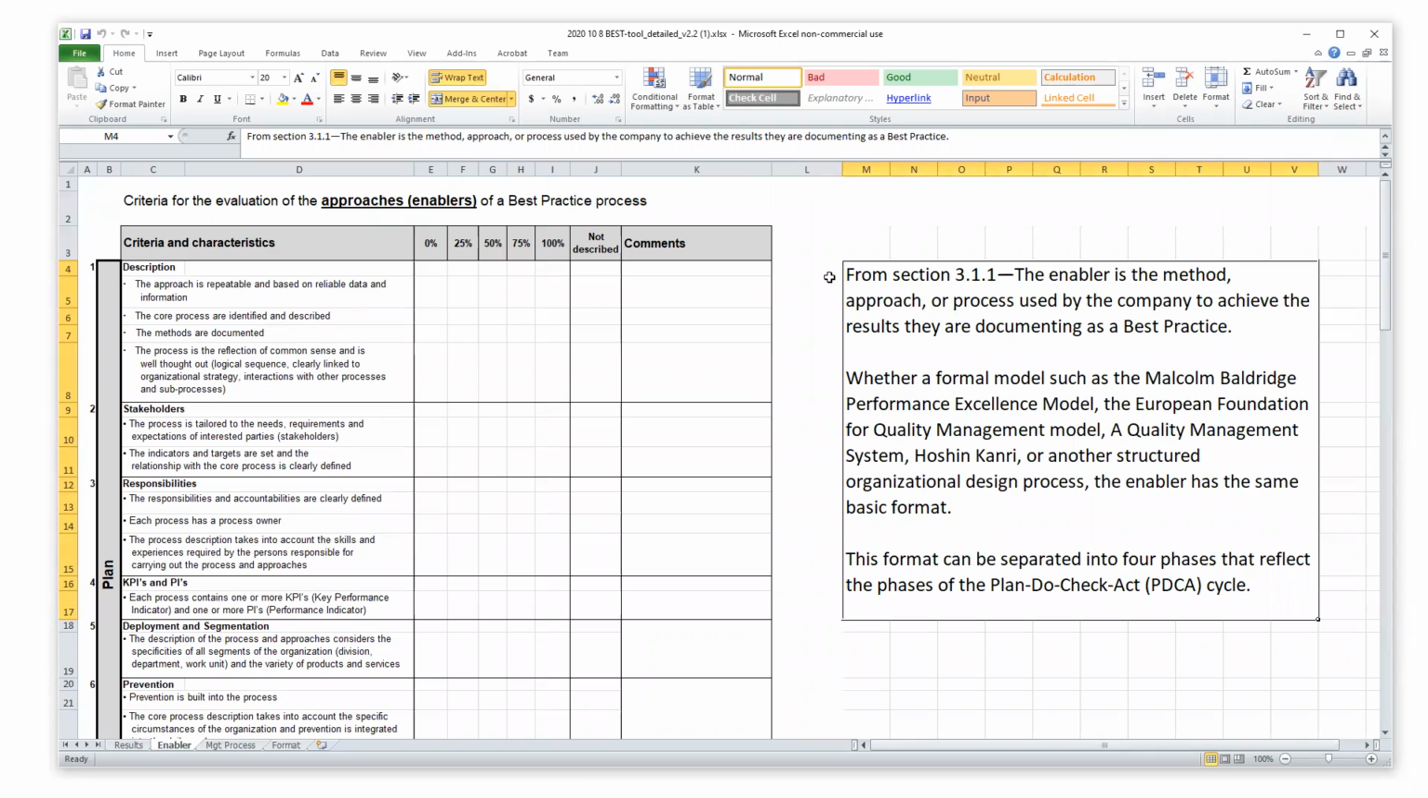The enabler is a method, approach, or process used by the company to achieve the results they are documenting as a best practice. Whether a formal model, such as the Malcolm Baldrige Performance Excellence Model, the European Foundation for Quality Management Model, or another structured organizational design process, the enabler has the same basic format. That format can be separated into the 4 phases of the Plan, Do, Check, Act cycle.